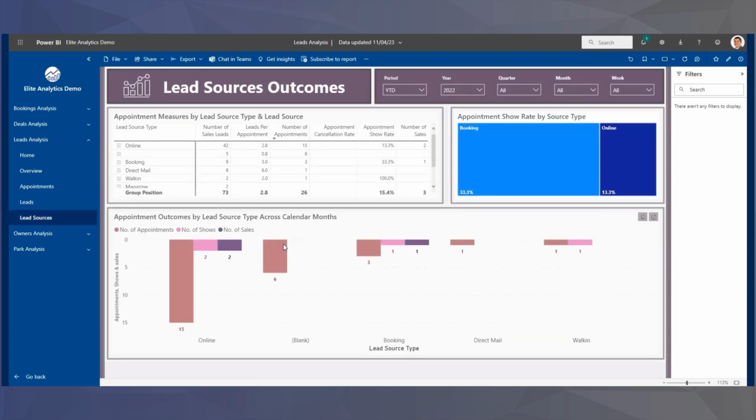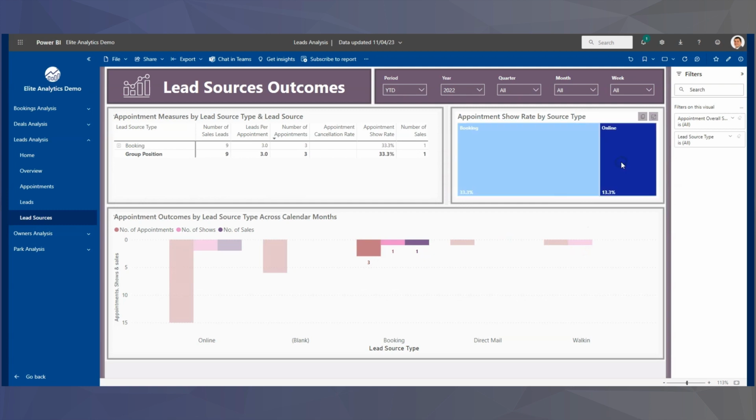And then we can see how our marketing side is performing, and we can really look into detail about our particular lead sources. And from a particular area, how many leads we're getting, how many appointments those leads have generated, what the cancellation rate, the show rate, and of course the number of sales. We've got our show rate by source type here, where again, selecting any one of these areas will dynamically filter the rest of the reporting area for you.